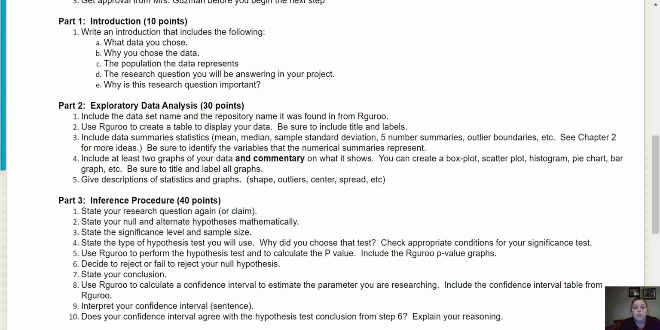Talk about the data set you chose, why you chose it, the population the data represents, the research question you're going to be answering in your project, and why that research question is important. Okay, once you do that, so that's definitely something you can do as soon as you get approval. Part 2 is something you can also do.